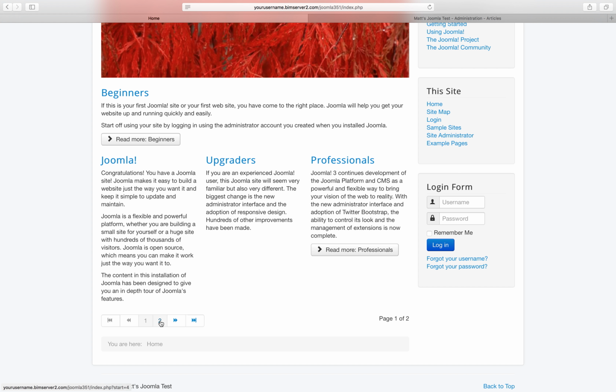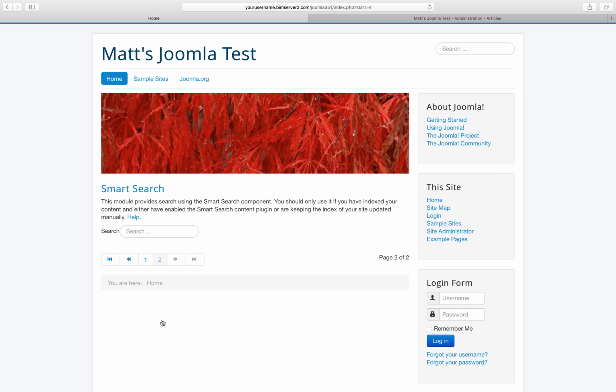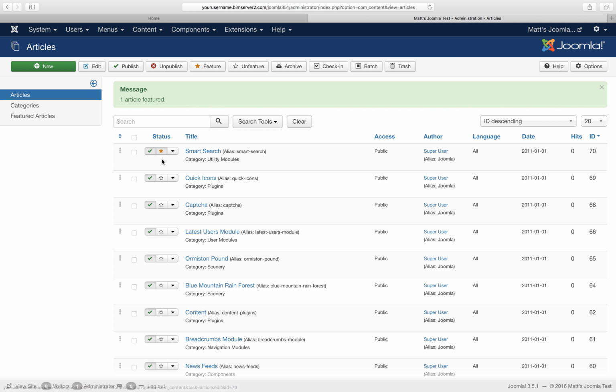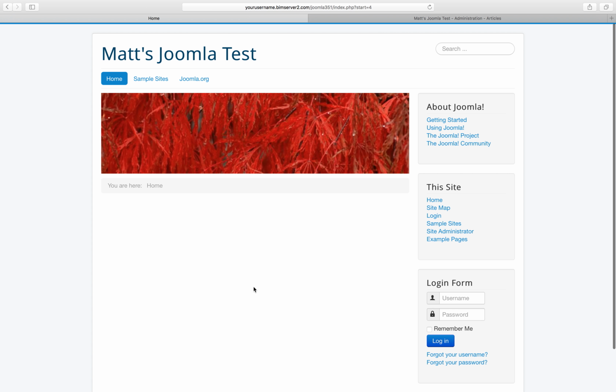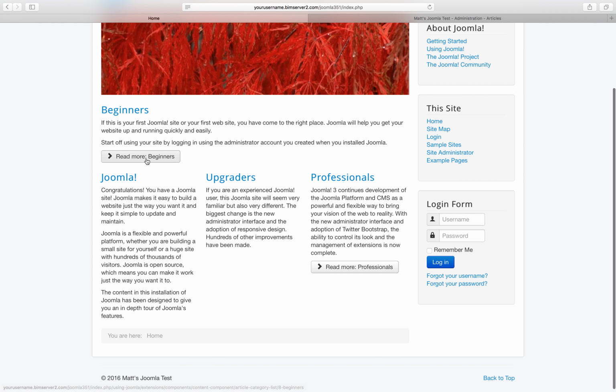So we get this little set of buttons here to switch to the next page. Not very nice, so I better undo that. And hopefully now they all fit and this little set of buttons has disappeared. And they all fit on the page again.